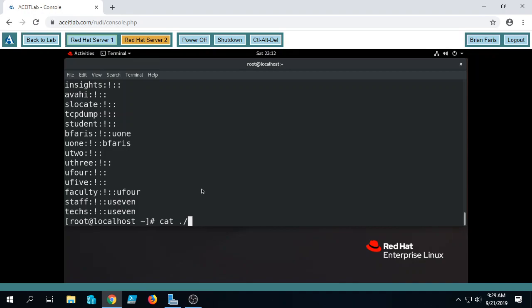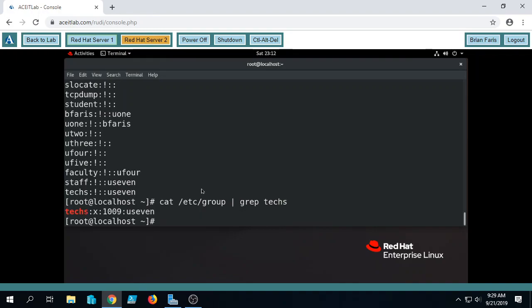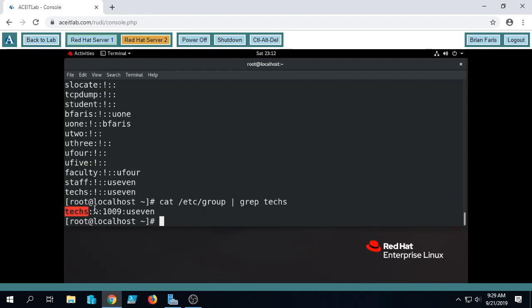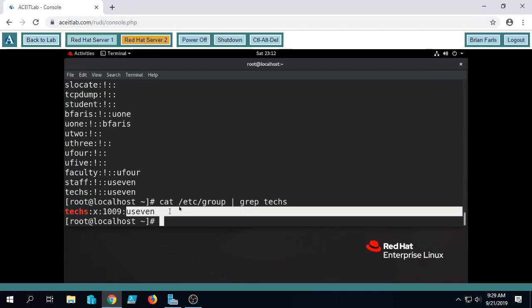Cat etc group grep for text. So group name, password, that is going to be the group administrator and any users that are part of that group. In etc group is going to be group name, password is inside of etc shadow, that's what that X is telling you. The group ID and any users that are part of that group.